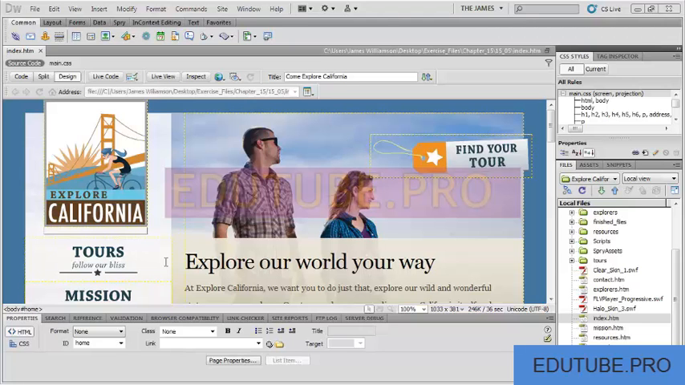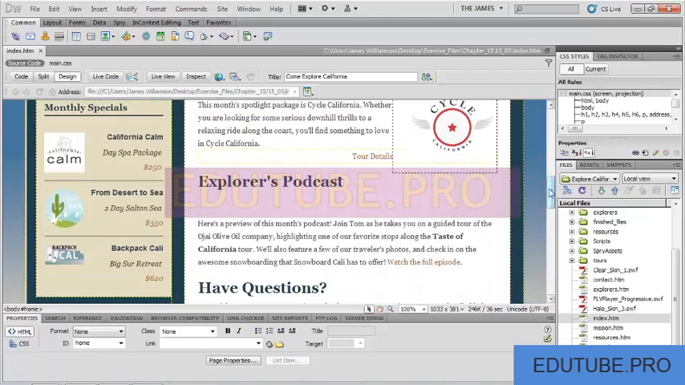So I have the index page open in the 1505 folder, and if I scroll down, I can see that I have an area right down here where our monthly podcast teaser video needs to go. So I'm going to click right in that empty spot between the headline and the body copy, and I'm going to insert our FLV file on the page. Again, there's a couple of different ways that I can do this.